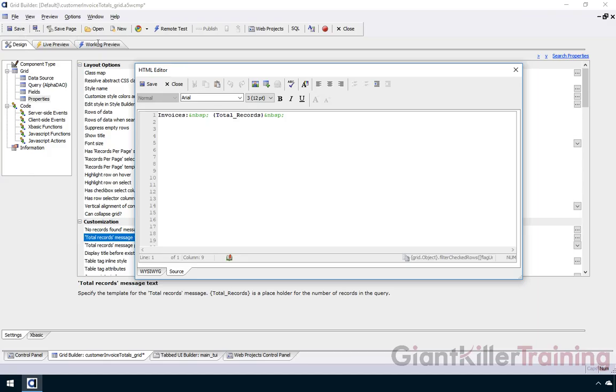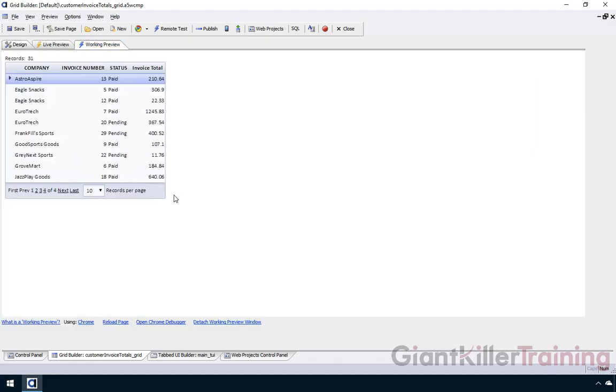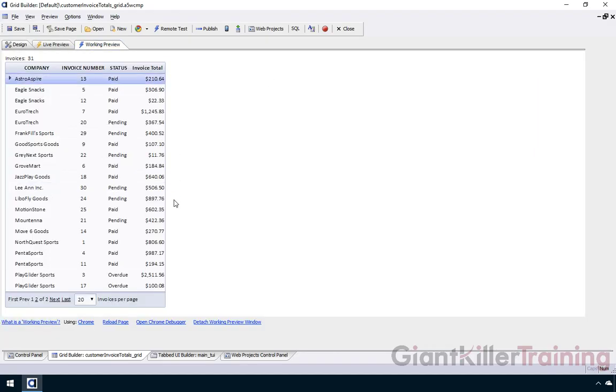Once you've changed that to invoices, go ahead and click Save, and let's save our changes here. So you click Save, and let's go back into Working Preview and look at our changes. So you'll see things are coming together.